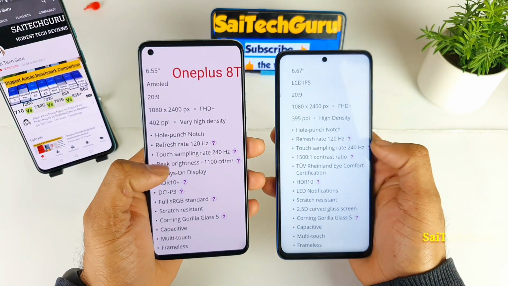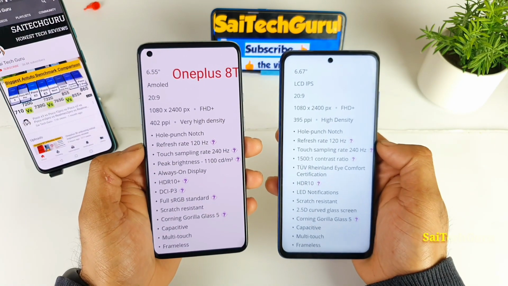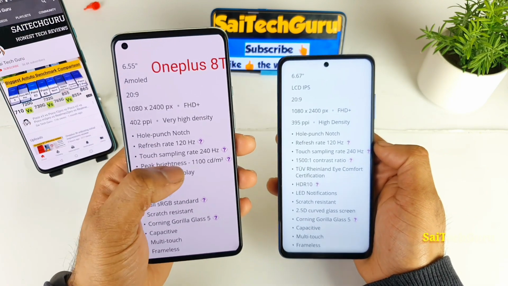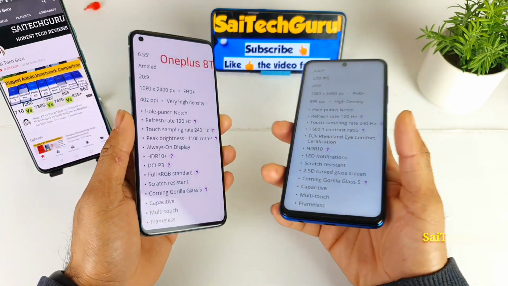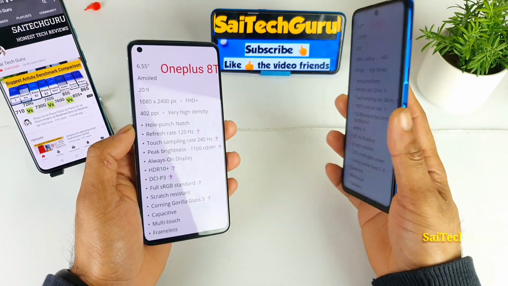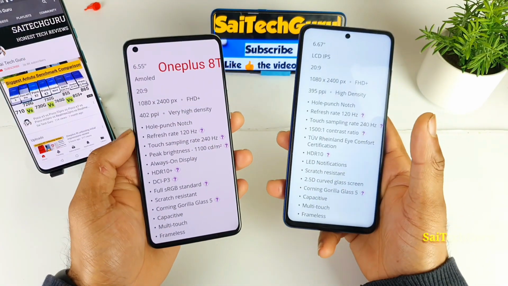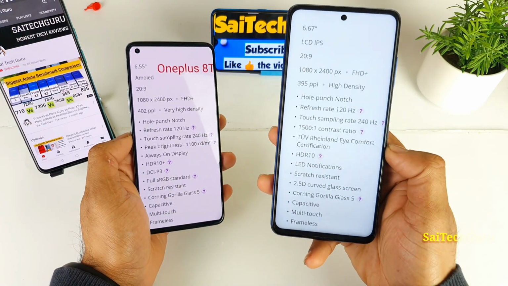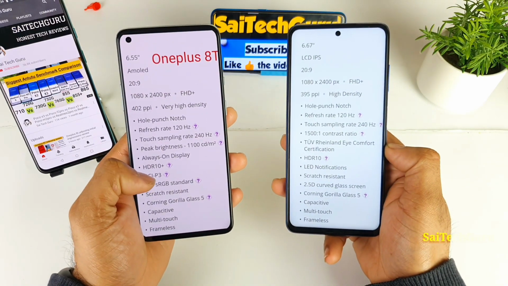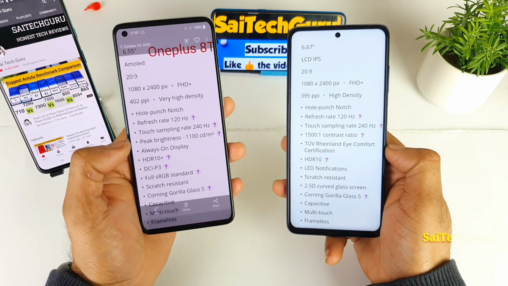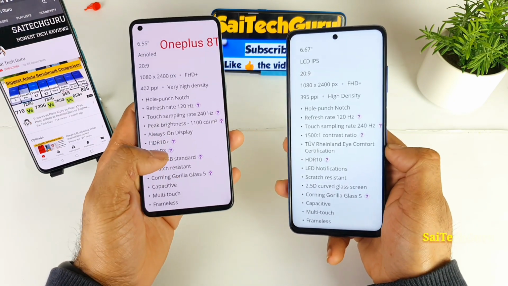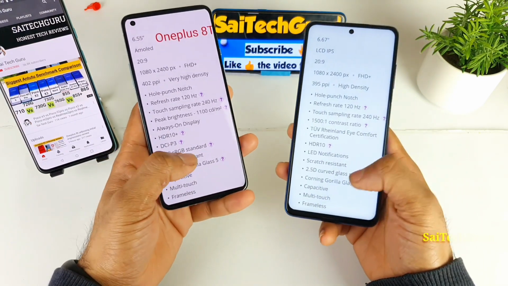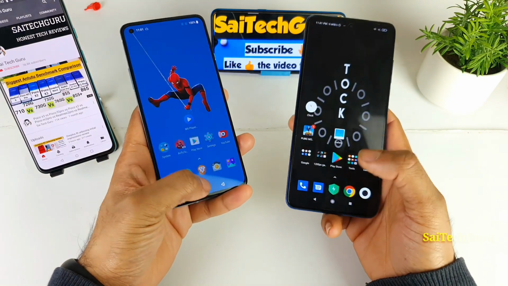And the refresh rate is the same, 120 Hz, and 240 Hz touch sampling rate, and the brightness is 1000 nits, whereas the POCO X3 has, I think, close to 450 nits brightness, and the HDR10 plus. HDR10 is only certified in the POCO X3 device, and DCI P3 color gamut is also present, which is very good, and Gorilla Glass 5 protection as well. So this is a quick comparison between the specifications of the display.